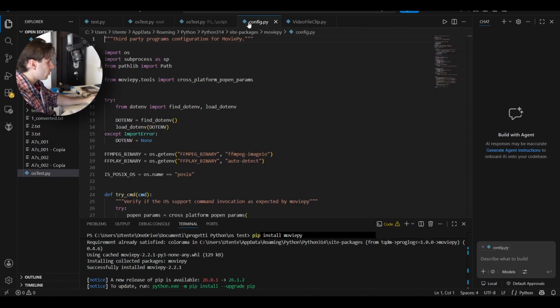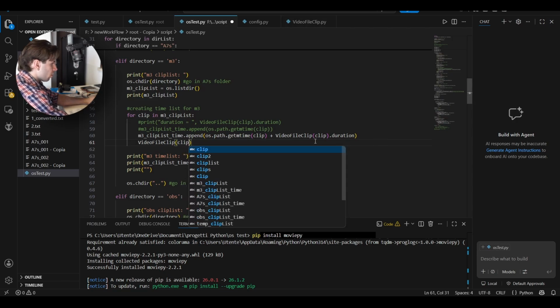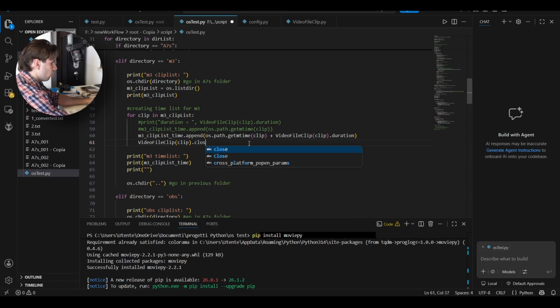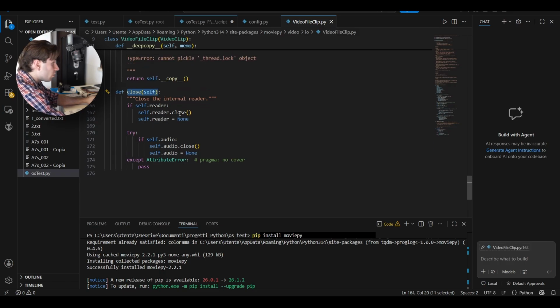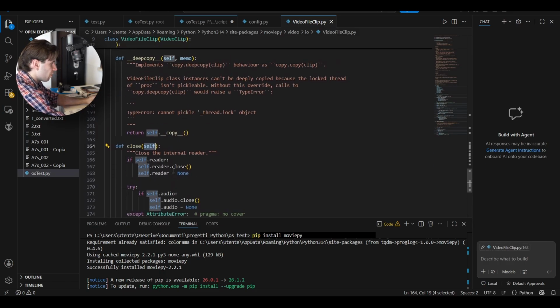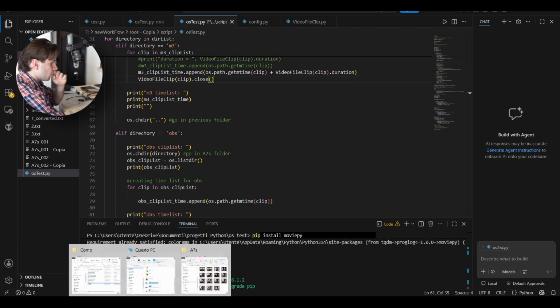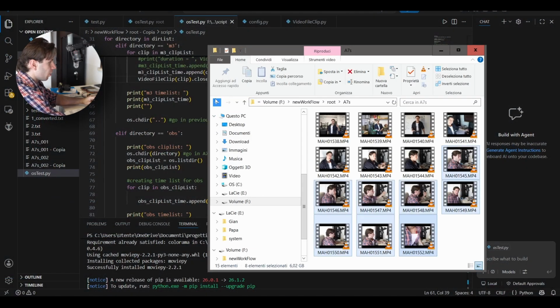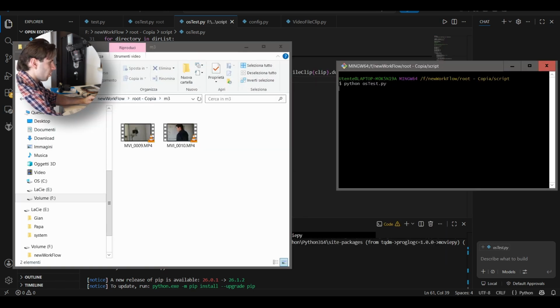So to call it, I honestly don't know how to do it, but maybe I can do something like this. VideoFileClip, like this, clip.close. And is that like this? Close self. I don't know if I have to put something here. Let's see if I'm getting some errors. If I'm not getting some permission error, that will be really interesting, honestly. This one can be deleted. Script. Let's try.